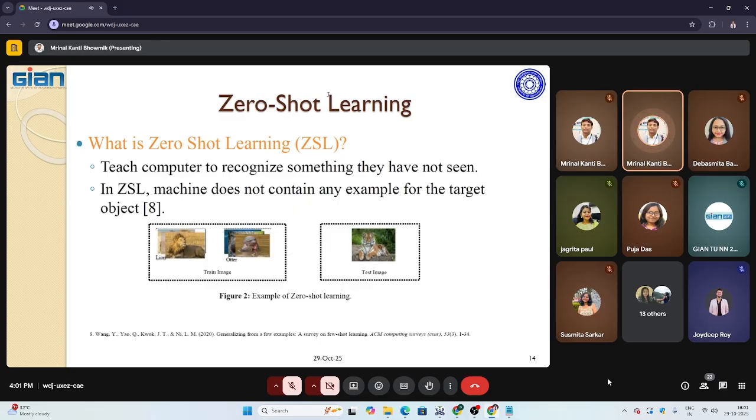What is zero-shot learning? In zero-shot learning, we teach a deep learning model to recognize something it has never seen before. In this case, the model has no examples or images of the target object, but it uses knowledge from other related classes to identify it. Suppose in this example, we have lion and otter class images in our training set, but we need to classify the tiger class in our target set.